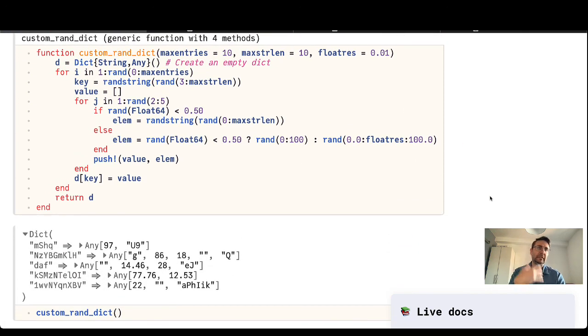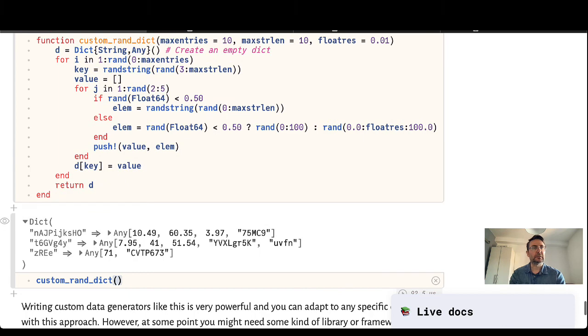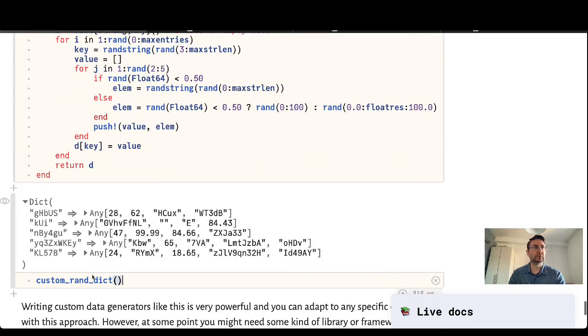So, a little bit convoluted, but what you were requesting here was also a bit convoluted. You can see that when we run this piece of code, we get some dictionary here. It has random strings of a certain length as keys, and it maps to a vector of either integers and a few strings, or there can sometimes be floating point numbers in here.